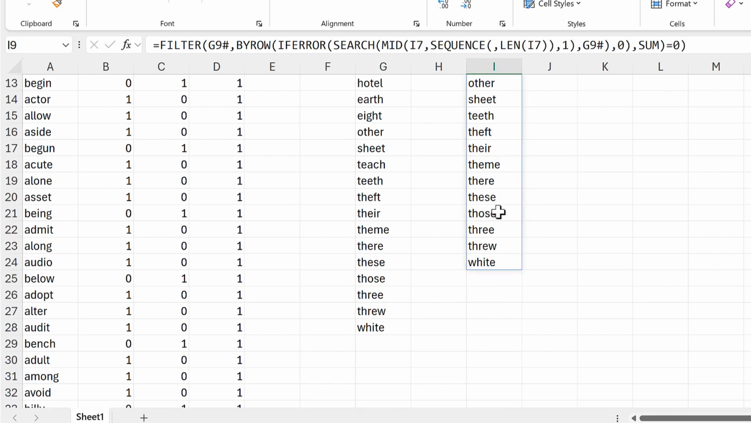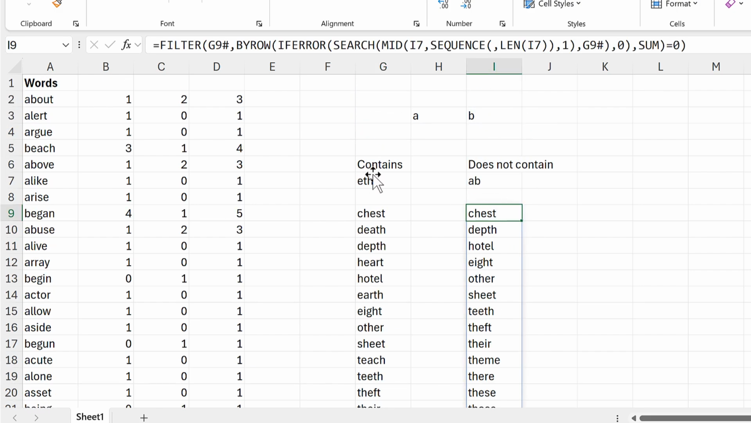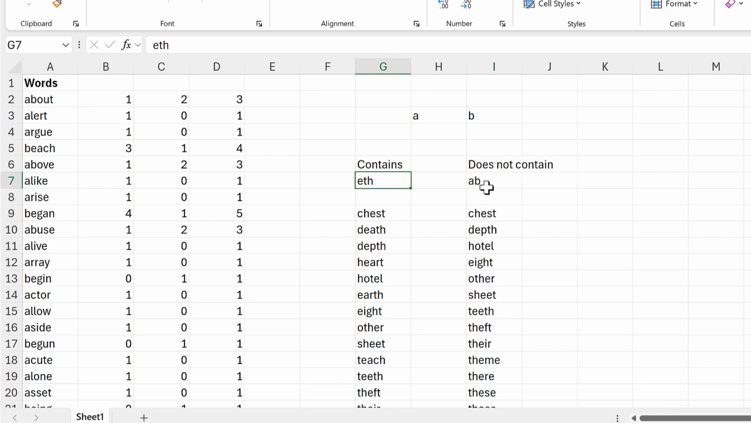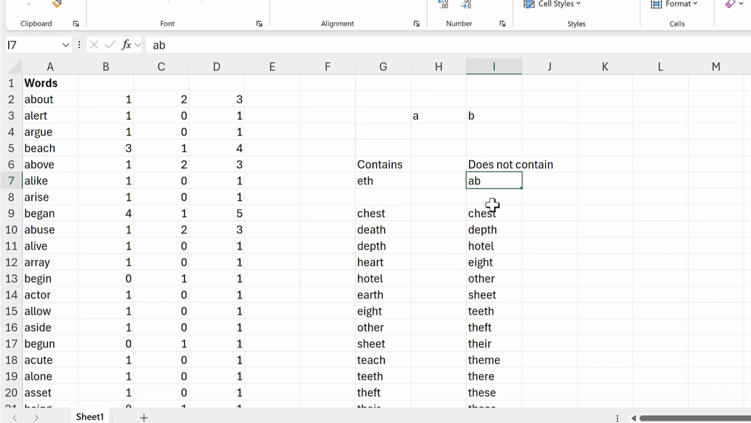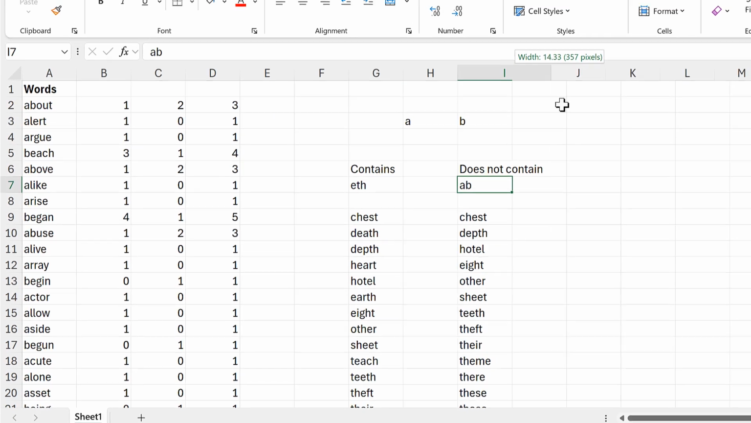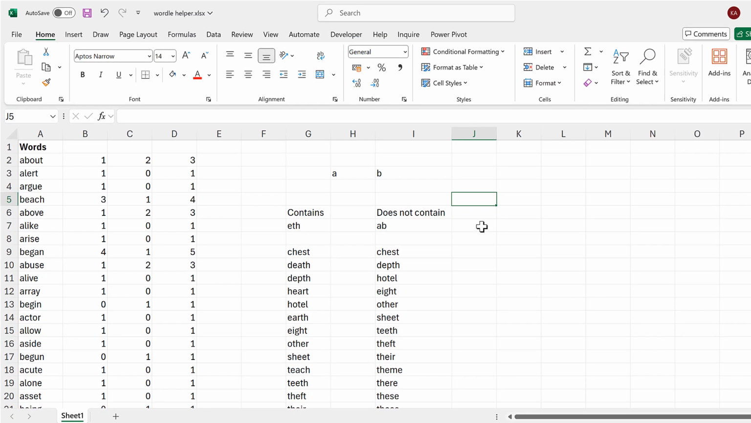Now this list of words here contain an E, a T and a H, and also do not contain an A or a B. Now the next thing that I want to test for is letters in a particular position. So we've got 1, 2, 3, 4 and 5. And let's say I know for sure that the word begins with an E.